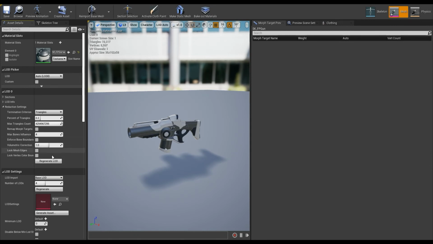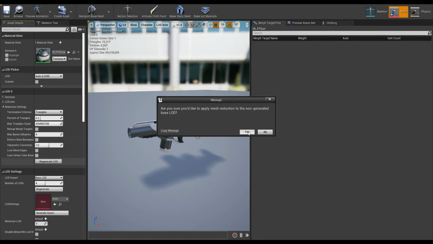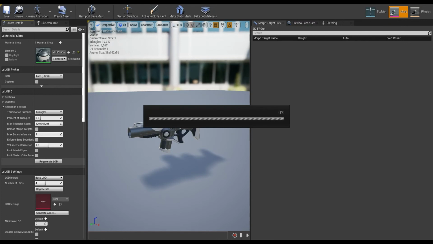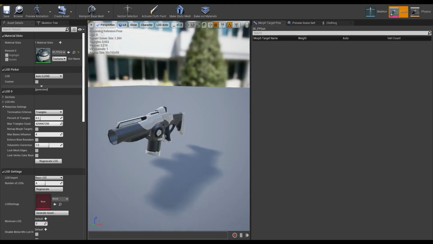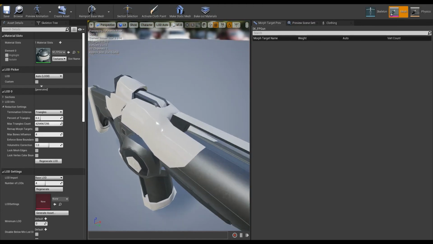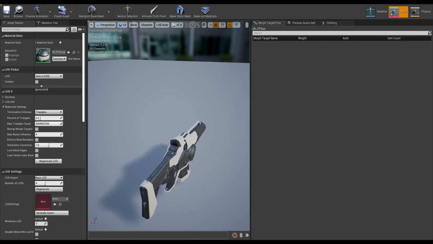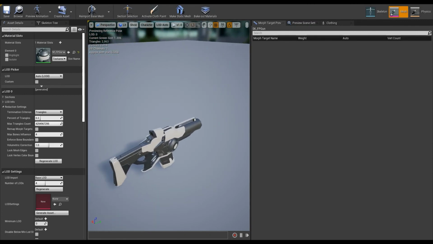So let's generate the LOD. Yep. It's going to take a while, I suppose. And the triangle count is lower, definitely. So yeah, this is it. This way you can easily optimize your meshes inside UE4.